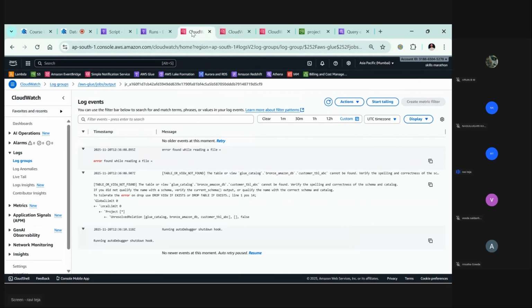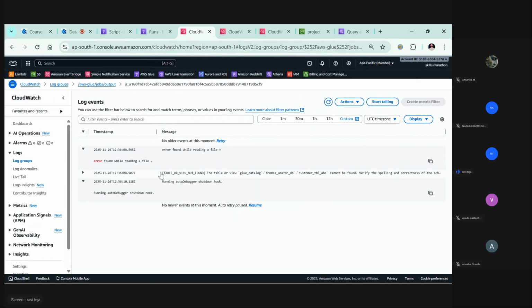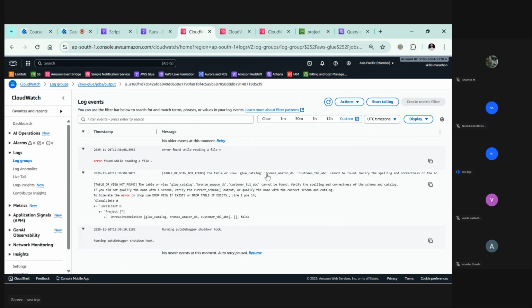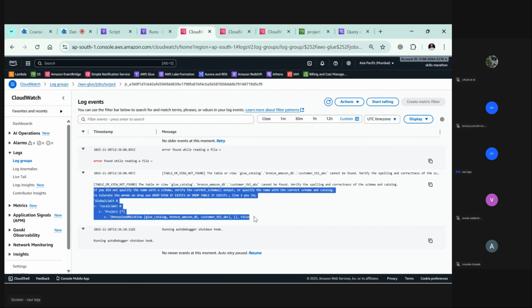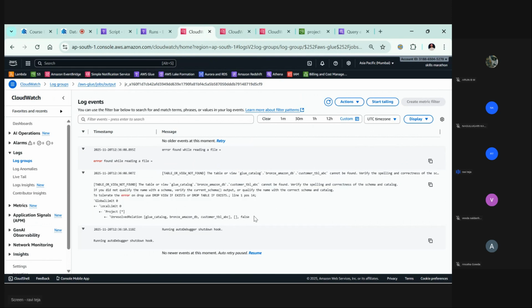But if you go and see here, you found what the error was. Error found while reading a file. And this is the error: the table or view catalog.branch Amazon DB cannot be found. Verify the spelling and correctness of the name. If you did not qualify the name with the schema, verify the current schema output and all these things. But it was unable to resolve the name which we gave because this table itself is not present. It got failed.